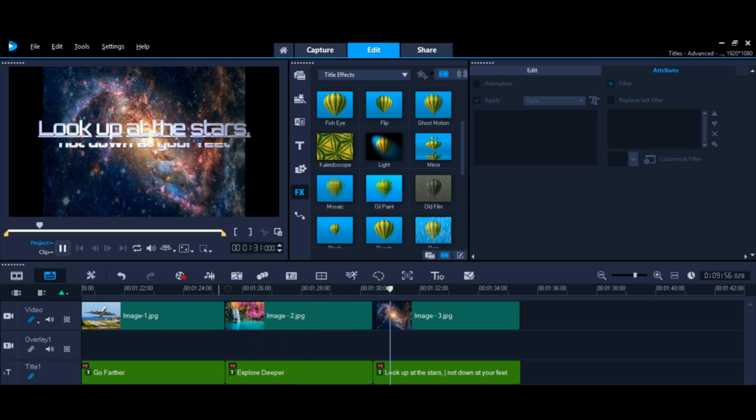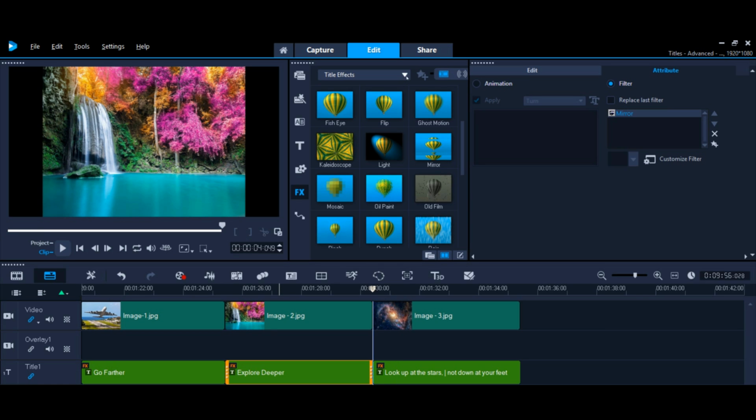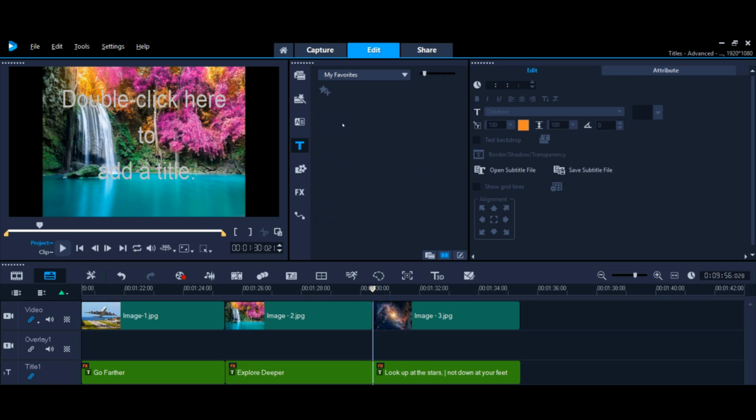Did you know that you can save any titles and customizations you create for future use? Click the second title once to highlight it. Under the Titles gallery, choose the My Favorites drop-down and click the Add icon, the one with a star on it. That's all there is to it.